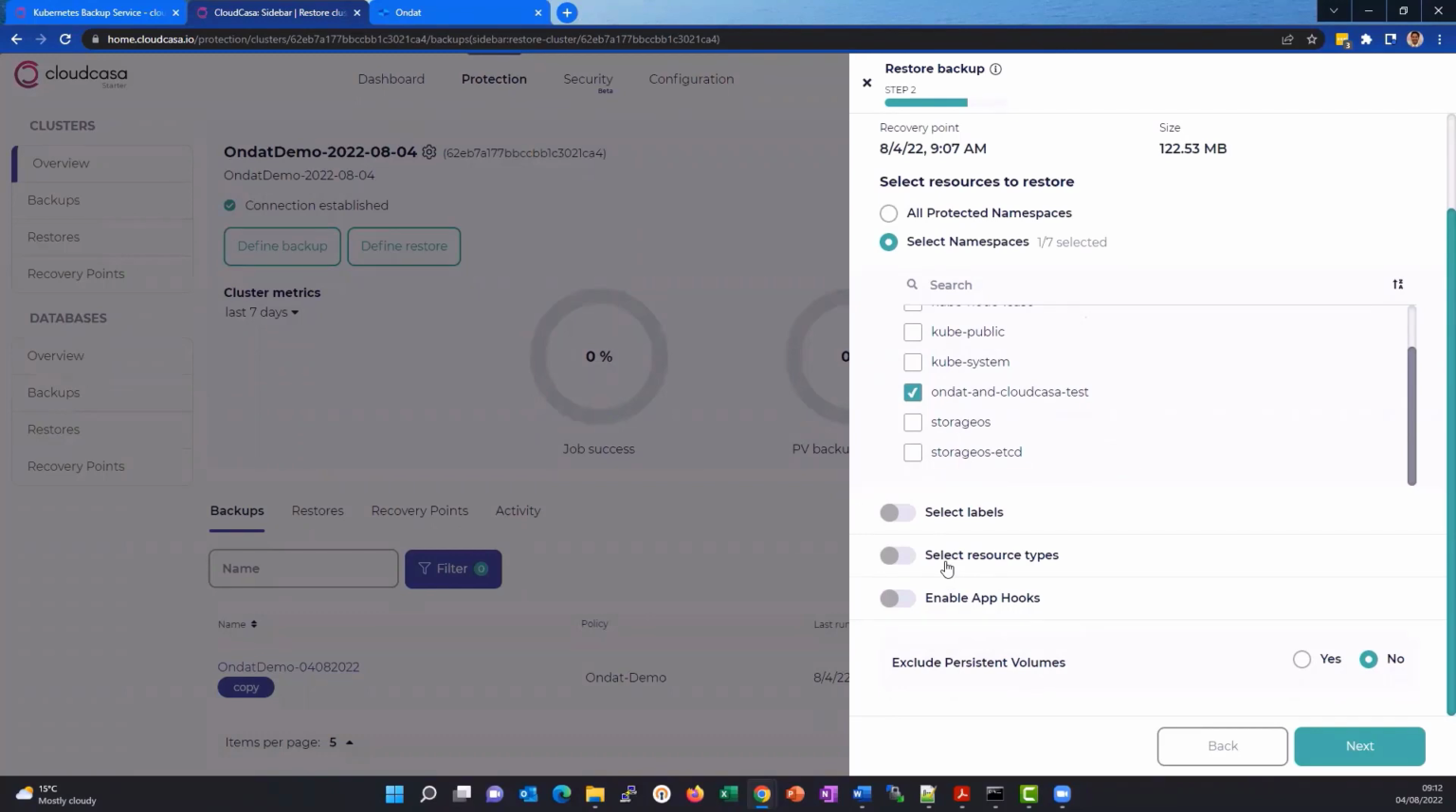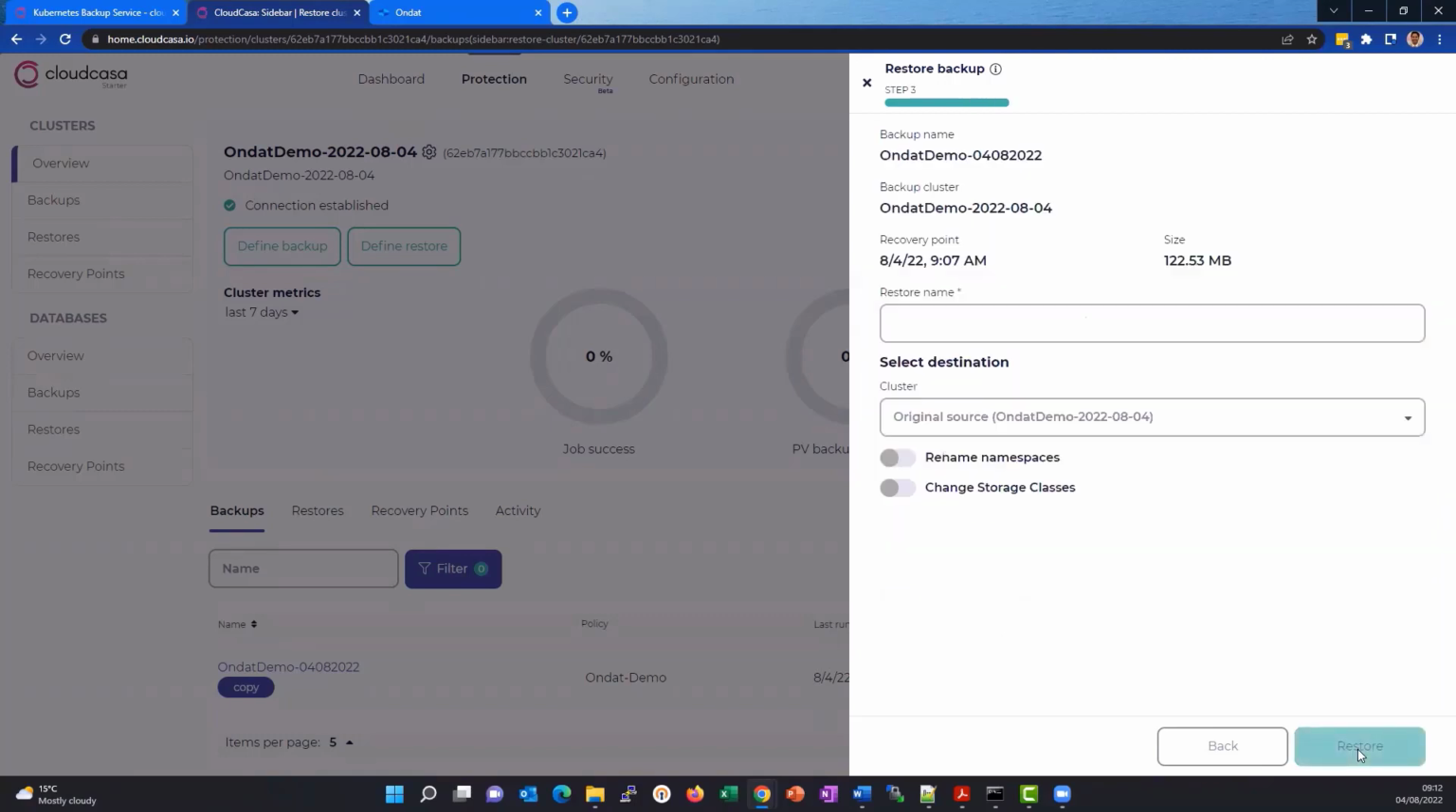We can also enable app hooks to run pre and post scripts for your recovery. We can exclude persistent volumes if you want to, if you just want to bring back resource metadata. But with this, we'll bring back the persistent volume associated with this namespace within the demo. So I'll give my restore a name.